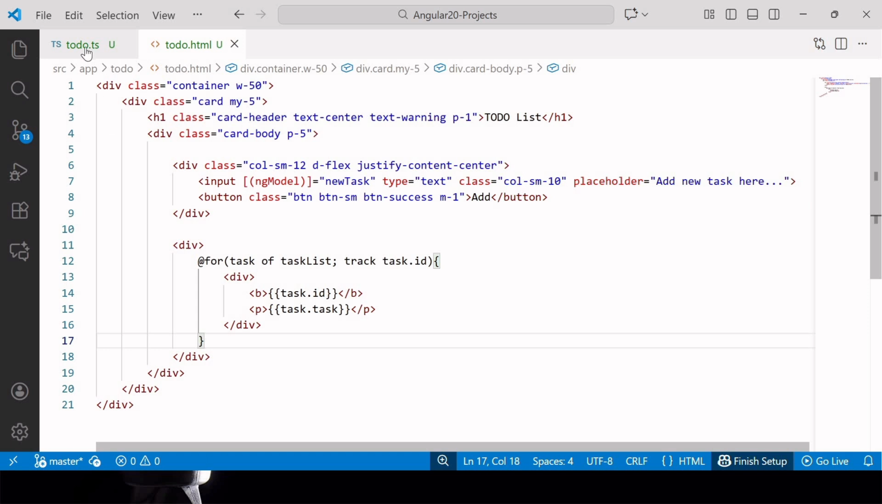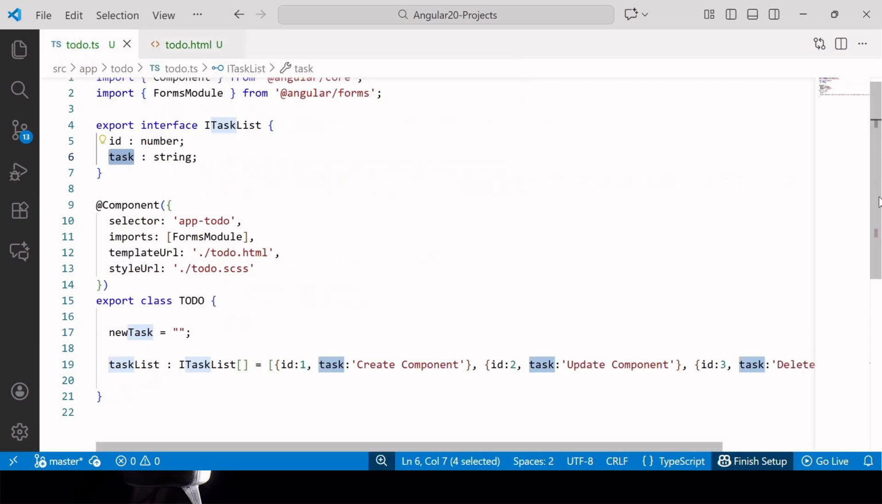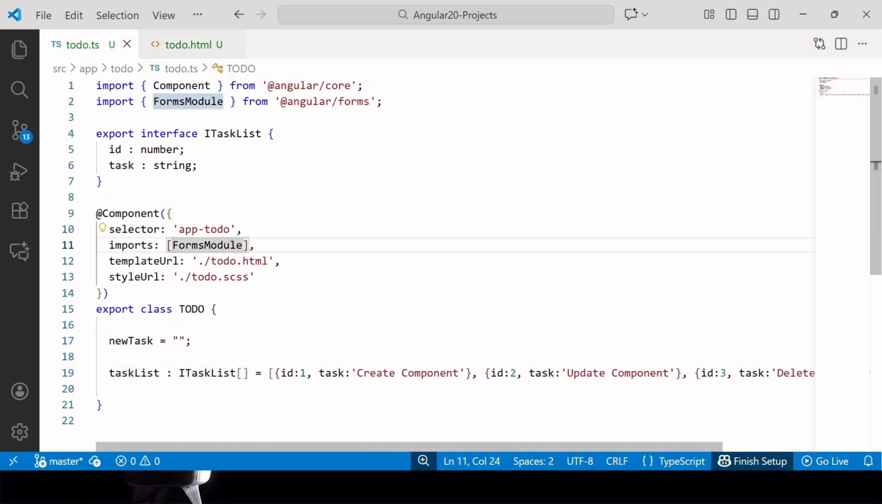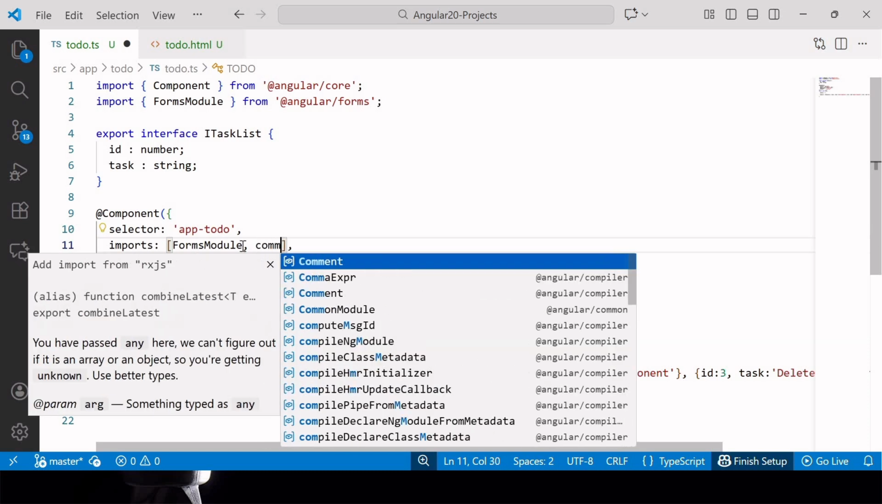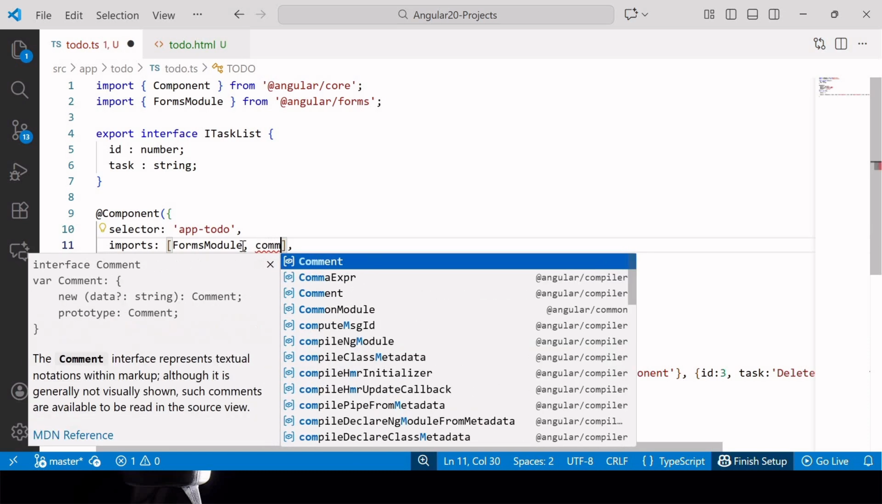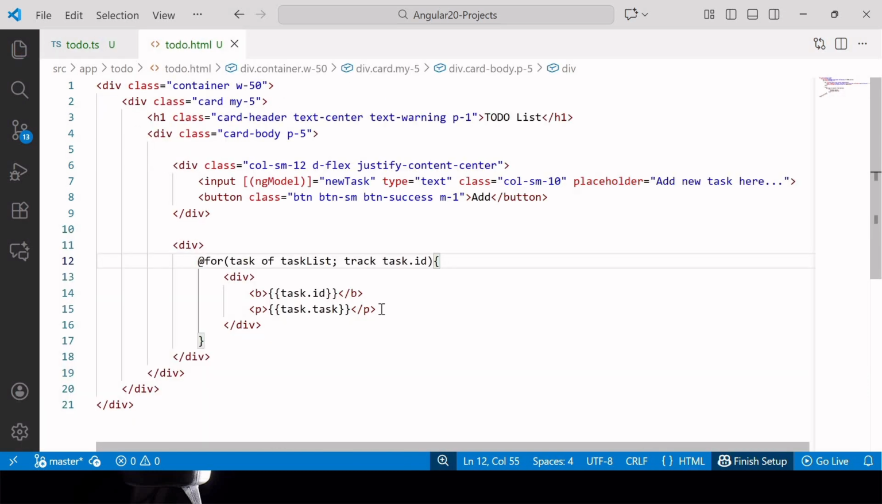And in order to use the @for directive, we need to import either NgFor or the CommonModule. So I'll go with the CommonModule. Okay. So after this id and task, I'll add one delete button to delete the completed task.